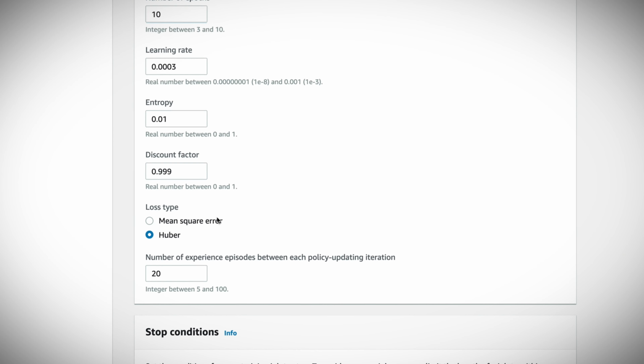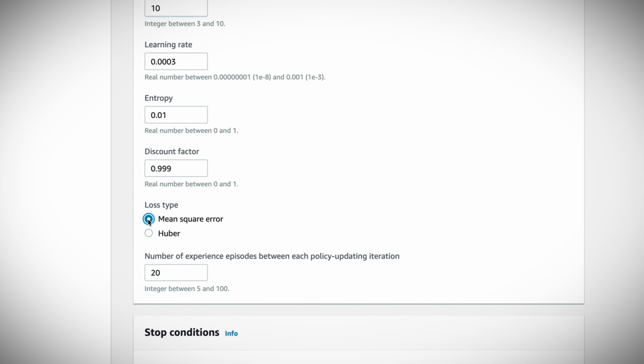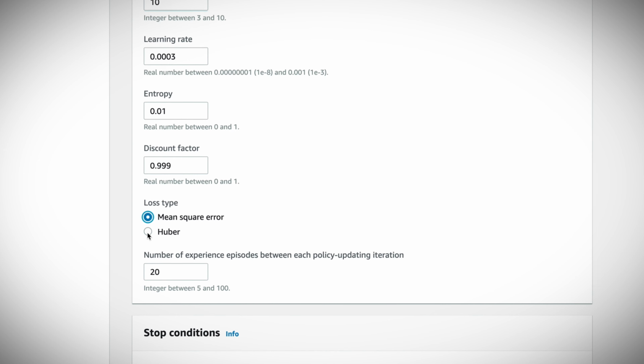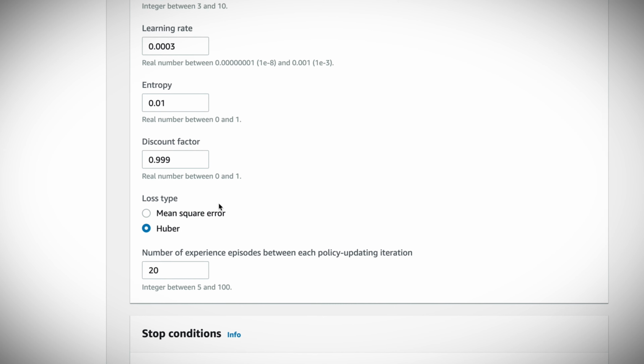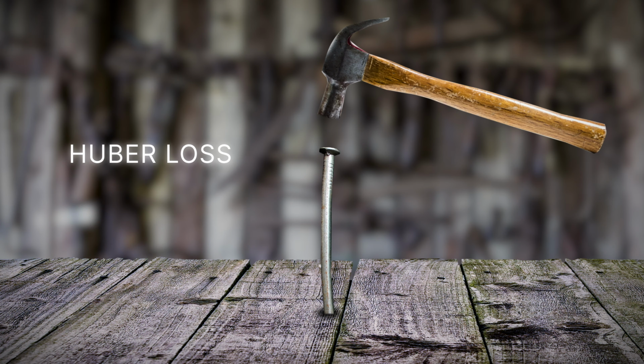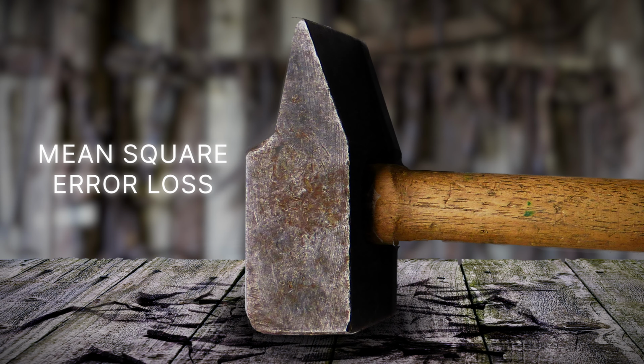Now with DeepRacer, we have our choice of two loss functions, one called mean square error, the other called Huber loss. Both of them perform pretty much the same in the early parts of training, but Huber loss tends to be more subtle as training goes on. I like to think of Huber loss as a tiny little hammer, whereas mean square error is a big hammer. Both of them will get the job done, but one might take a little longer, while the other one might be too aggressive.